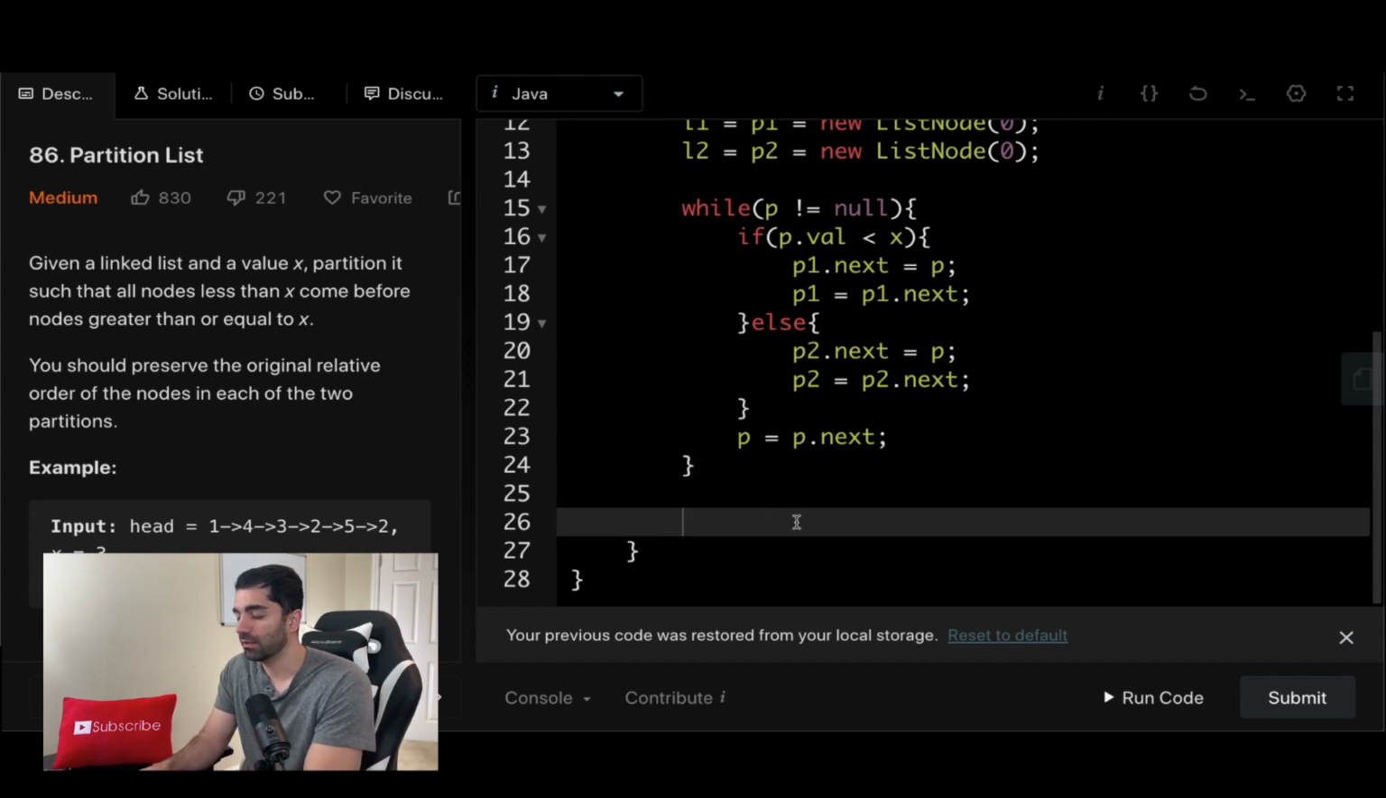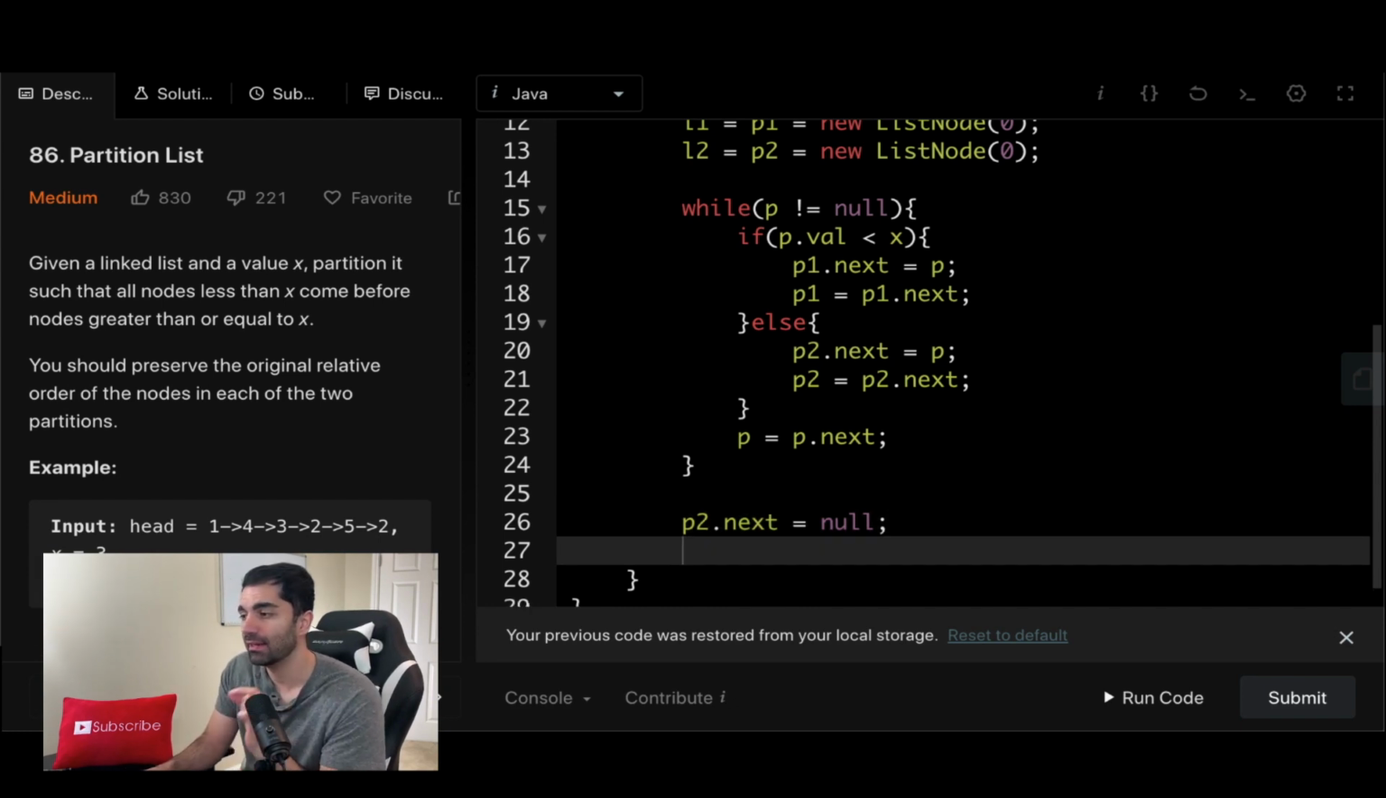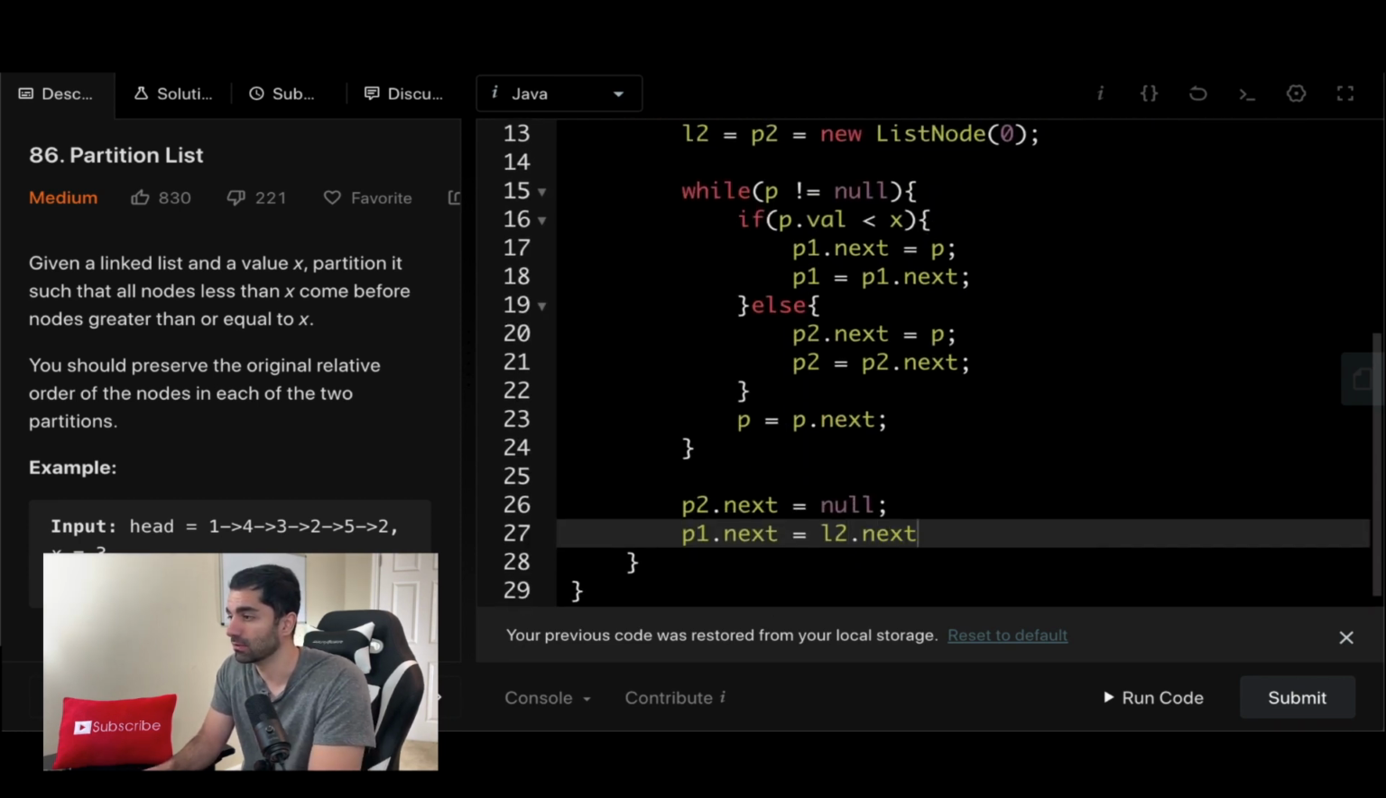Cool, so finally we come down here and we see that we have 3 lines left. First, we need to set the end of L2 equal to null. So p2.next equals null. Because remember in that example that we were doing, the end of p2 was still pointing to a node, but we don't want it to point to anything. Now we need to set the end of L1 equal to the beginning of L2. So we could do p1.next equals, and we don't want to do L2, right? Because we have this dummy variable here. So we want to just do L2.next.